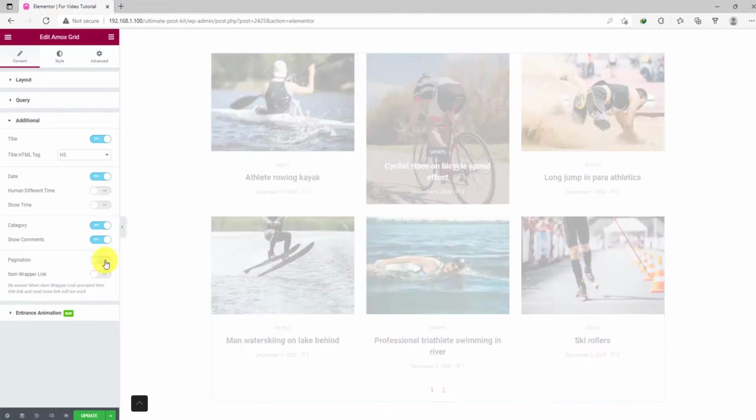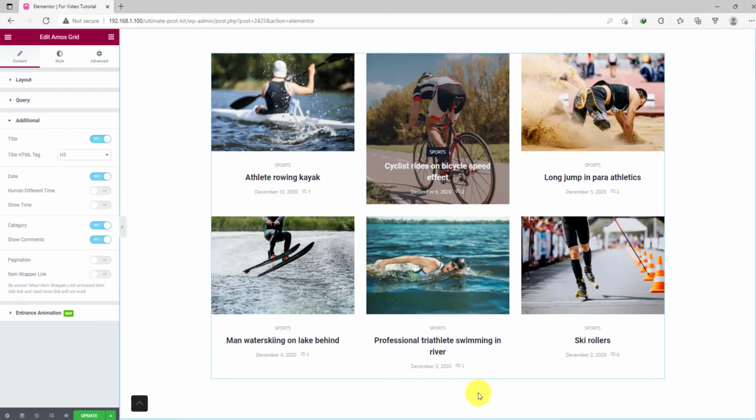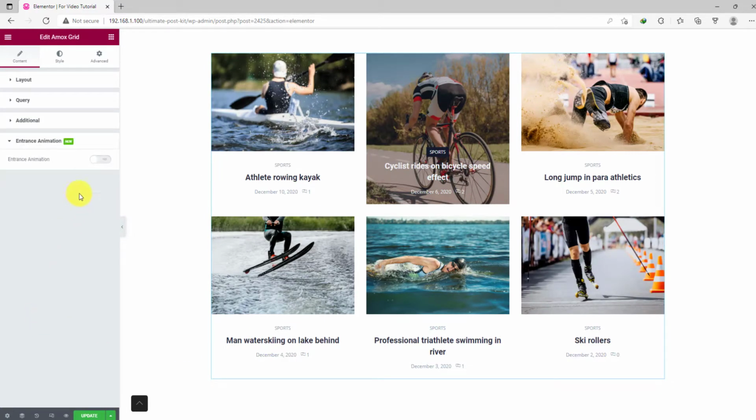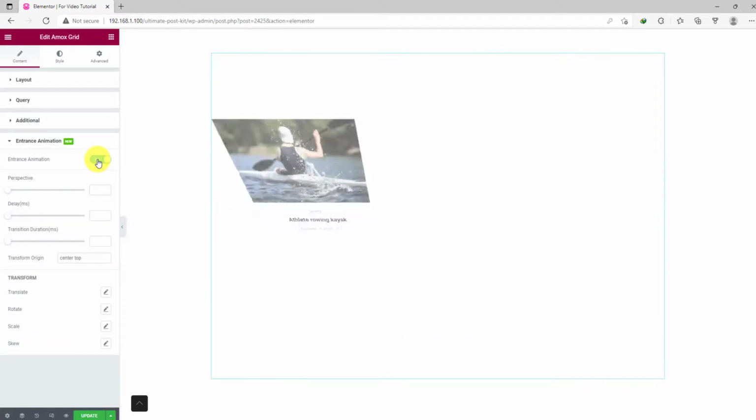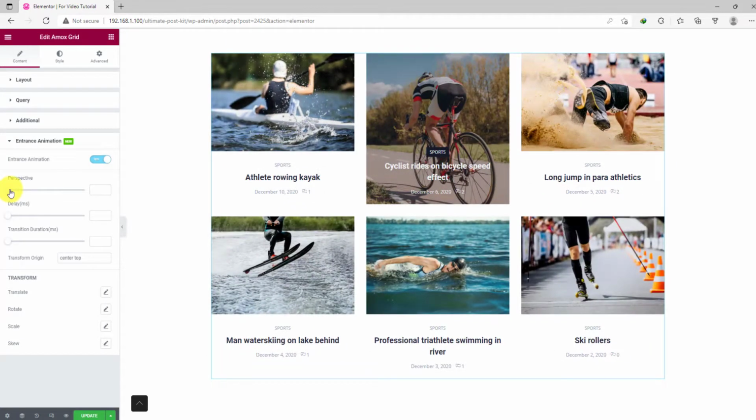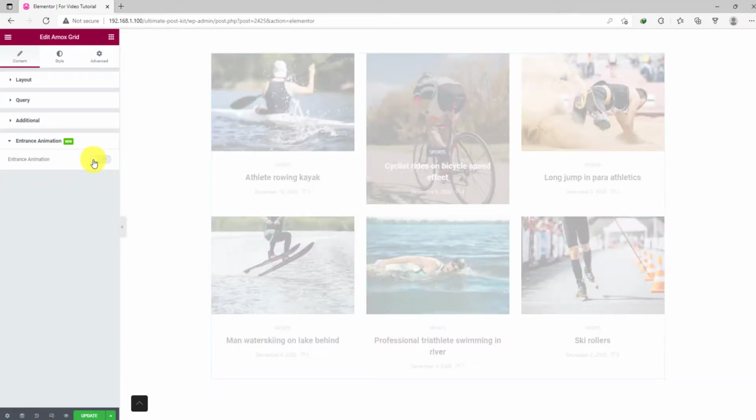We're reverting the changes. What's so special about Amox grid is you can set an entrance animation to the grid to appear on your web page. Just turn on the switcher and start calibrating all the controls for making the perfect interface. Or you can keep it off for a plain and simple slider widget.